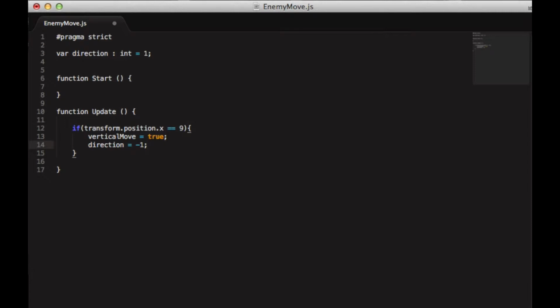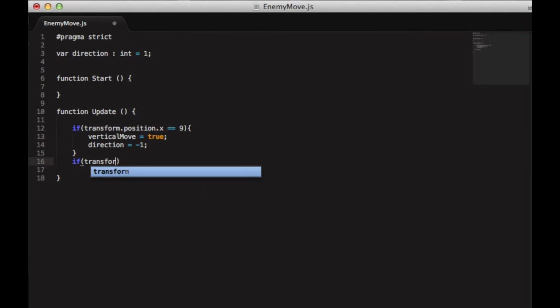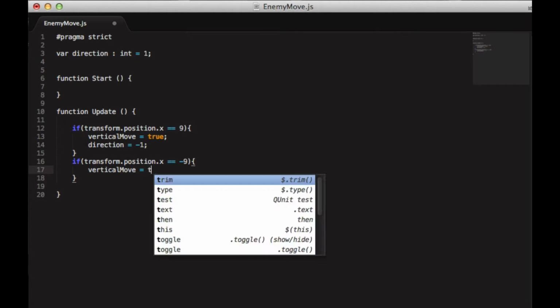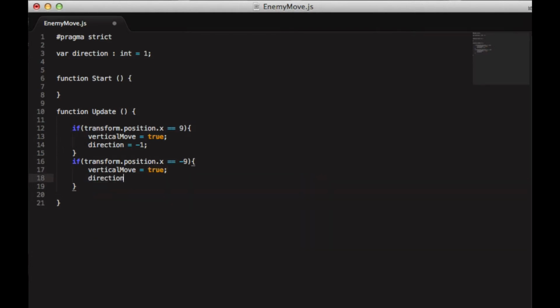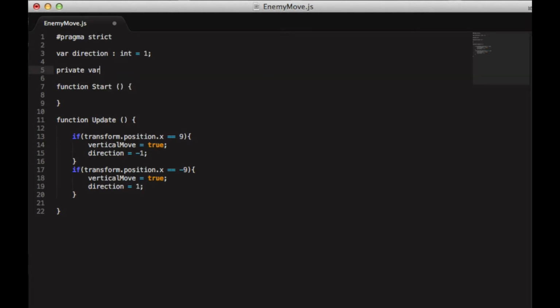So it's going to go in the opposite direction once its position hits 9 units. And then we'll do the other direction: if transform.position.x equals -9, then verticalMove equals true. This will move it in the y direction, equals 1, so now it is moving in a positive direction. Come back up here and set up a private variable, verticalMove. It's a Boolean, so it's going to be either true or false. Set it up as false.